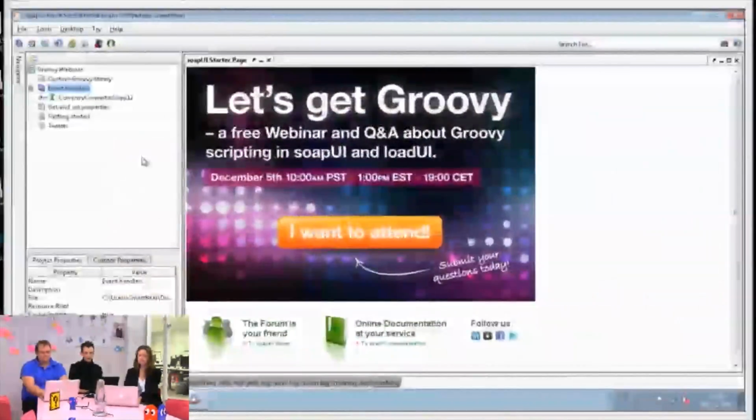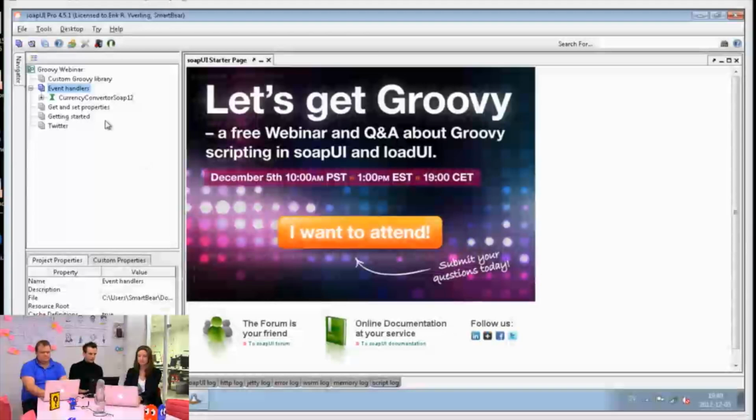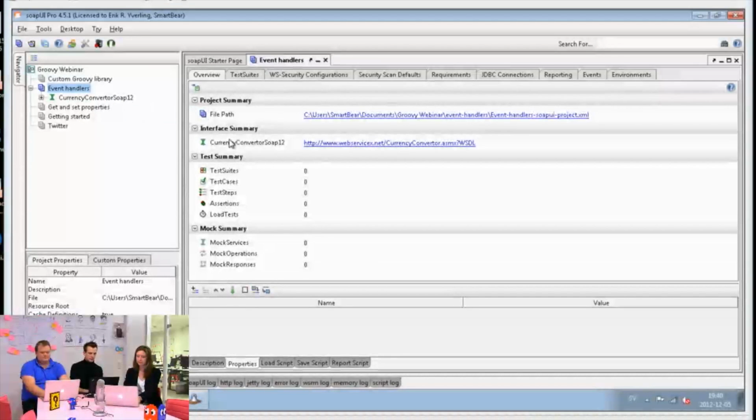Right. Okay. So let's get going with the third topic for this evening, namely event handlers, which is of course a huge part of the Groovy scripting capabilities in SoapUI, and also a very requested feature. You guys want to know more about event handlers, basically. All right. So what are event handlers in SoapUI?